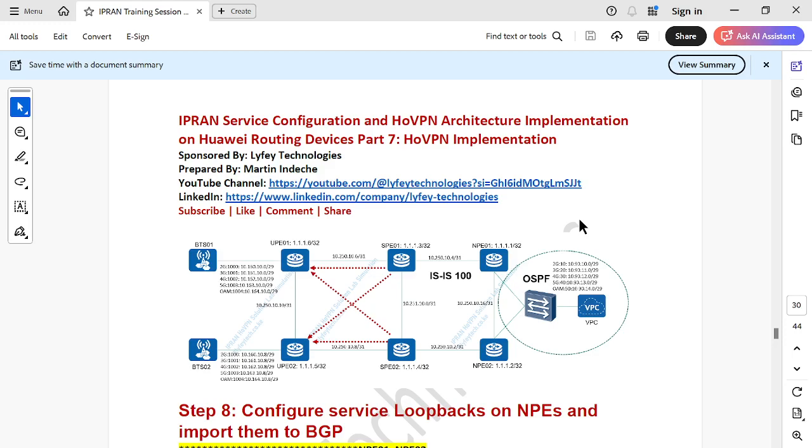So we know that HoVPN is a very common architecture that is applied on service provider networks, the large service provider networks that is, and it only advertises a default route to the UPEs or the CSGs. From this topology, we have the SPEs, and the SPEs are connecting to the UPEs, which are connecting to the BTS or the radio side.